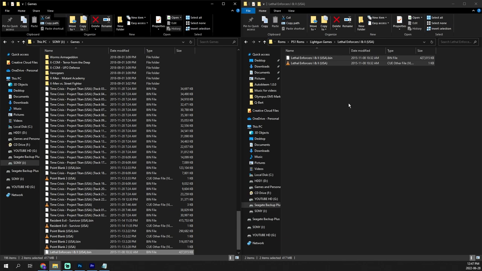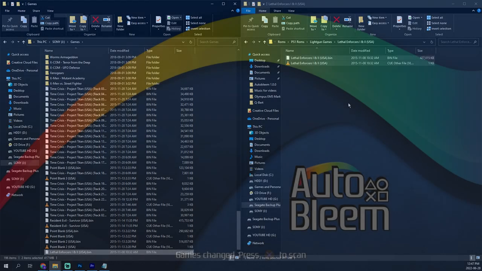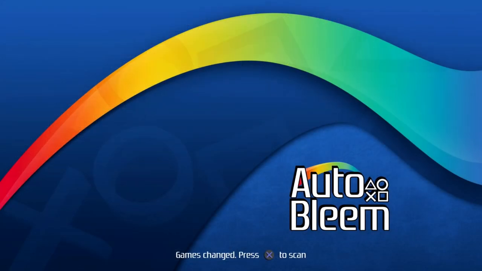All right, amazing. So now we've moved all of our game files over to our USB drive. There's not much left to do here on the computer. We can go ahead and disconnect our USB and plug it into our PlayStation Classic in the OTG port and get this thing up and running. So let's go ahead and make that happen. All right, so we've got AutoBleem up and running now. We're going to go ahead and press X to scan our USB drive to identify the new games that we just loaded onto it.